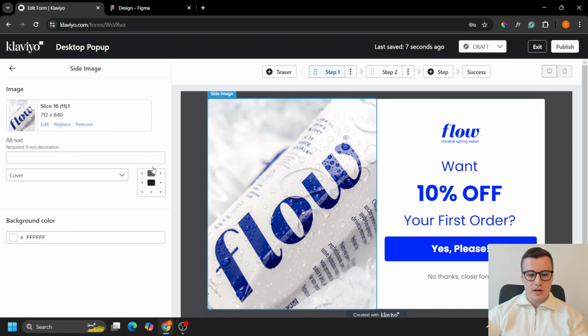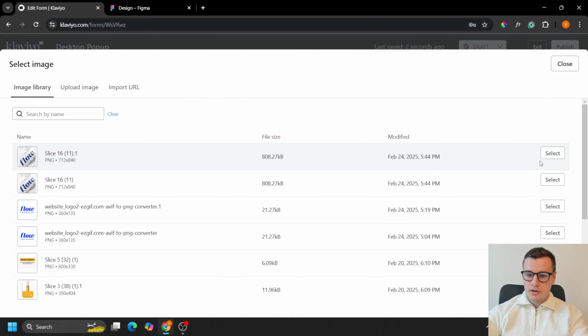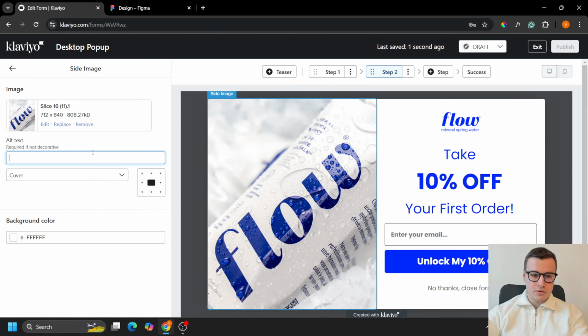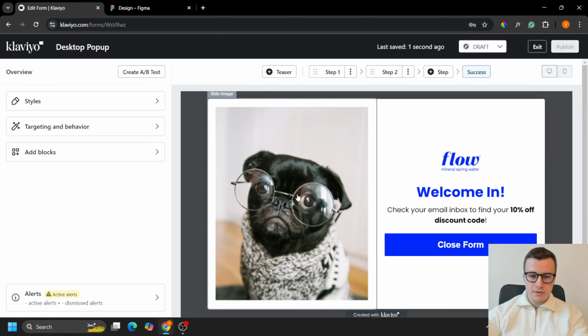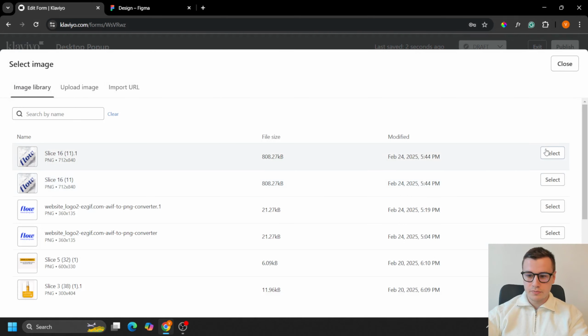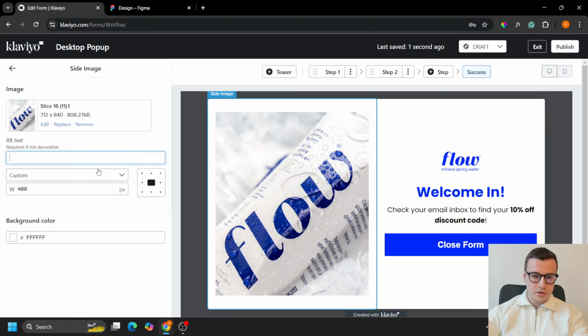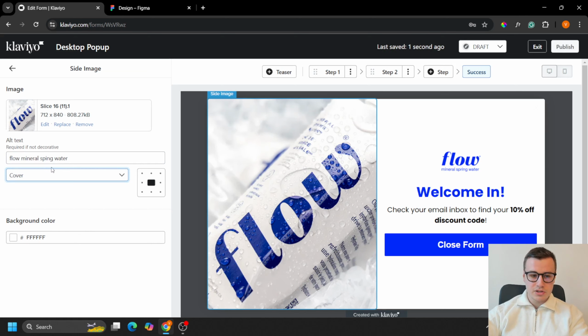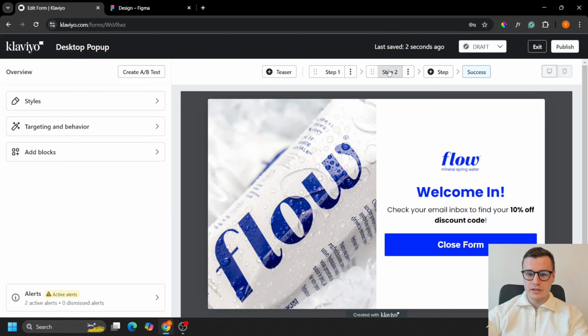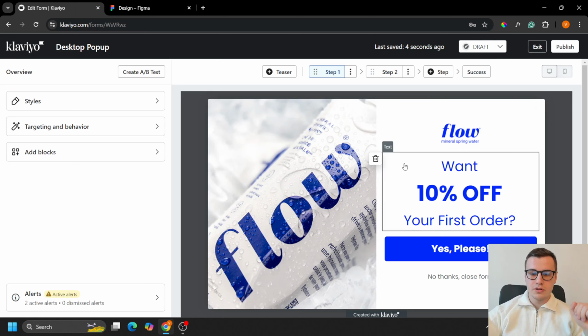But yes, okay, so we have the picture. Let's just name it. Let's say flow mineral spring water. Let's do the same for the other step. Let's replace the image. All right. And for the success page also. All right. Here you can see that it's kind of custom. It's not kind of. So yeah, we can just click here, cover, and yeah, that should be good to go.